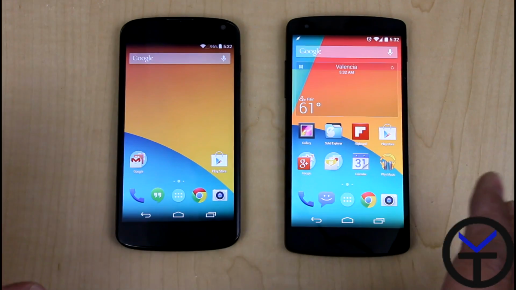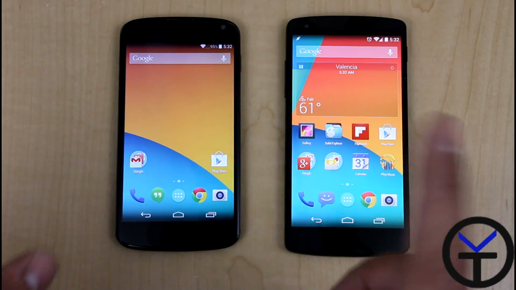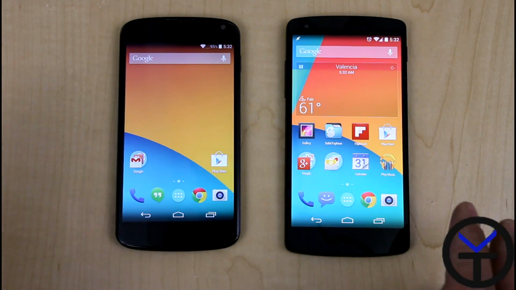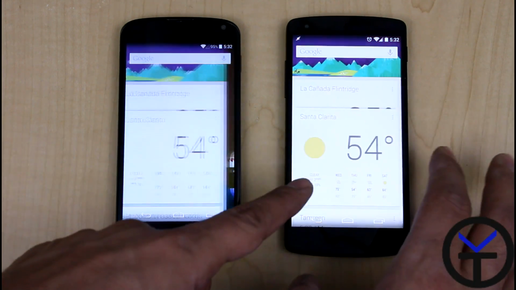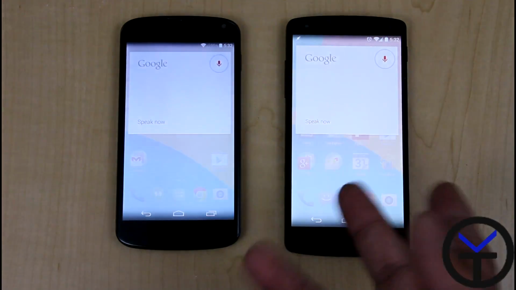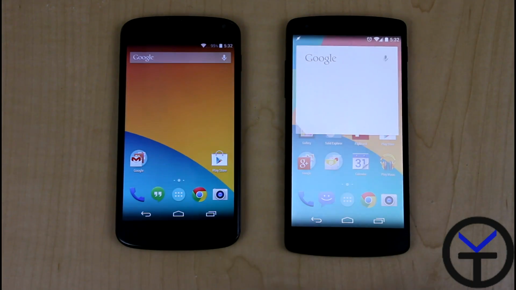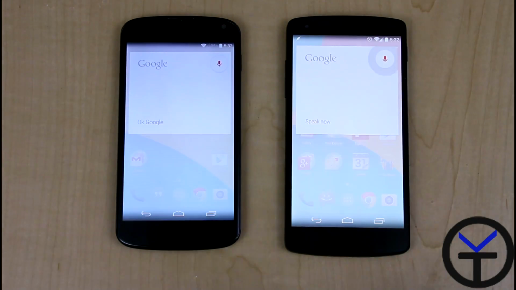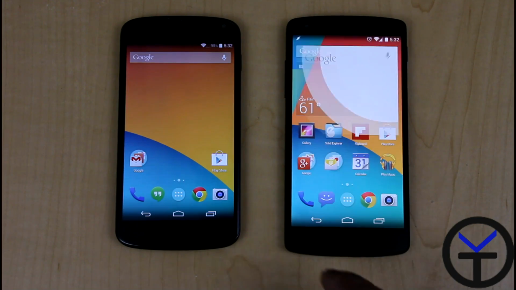Both running stock, they're both rooted as far as, well, take that back. This one's rooted, this isn't, but that doesn't affect the performance. So we'll just do a quick swipe to the left, swipe to the right. We'll say, okay, Google. Within a second from each other. Try it again. Okay, Google. Again, not that far behind it.